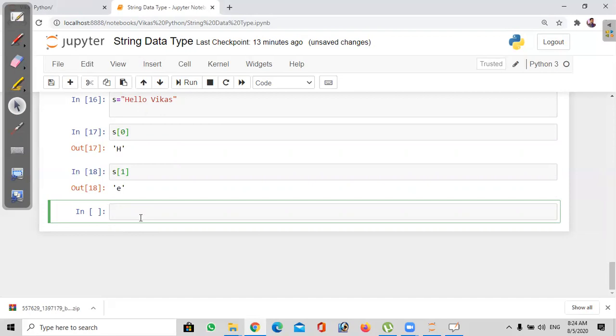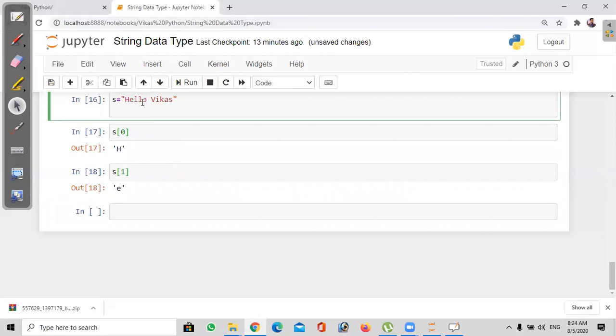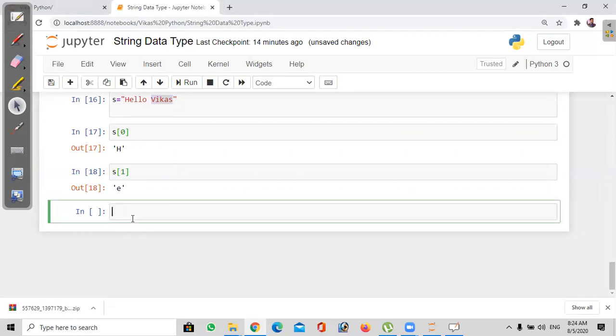But if I want to fetch two characters at a time, it is not possible with indexing directly. That is possible with the help of slicing. We can access HE or HELL or LO or VI, anything can be accessed with slicing. With indexing, we can access only character by character.